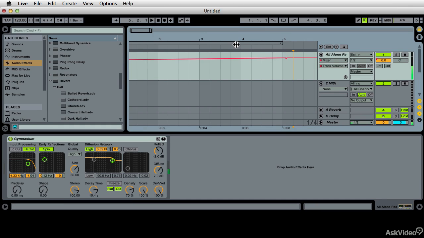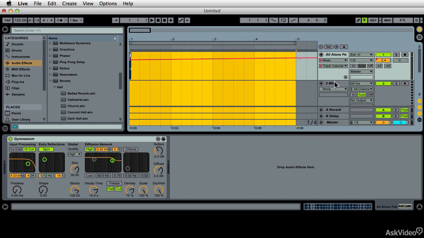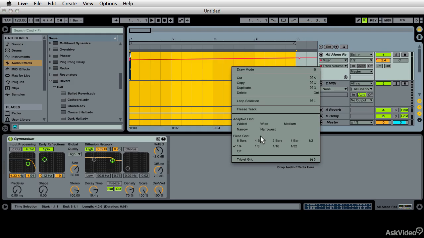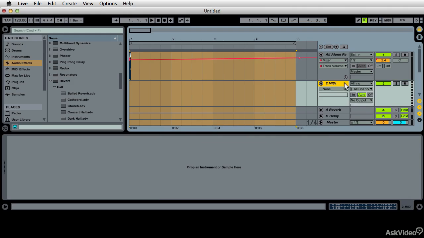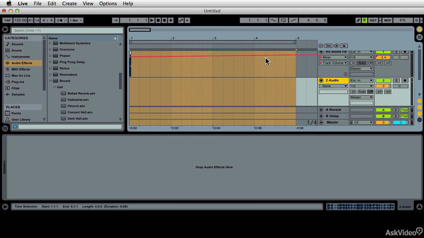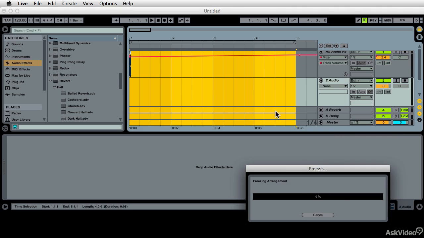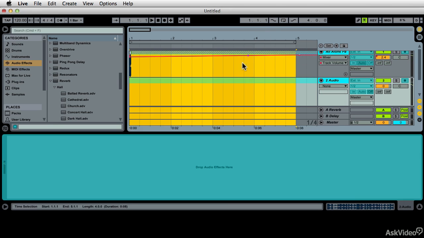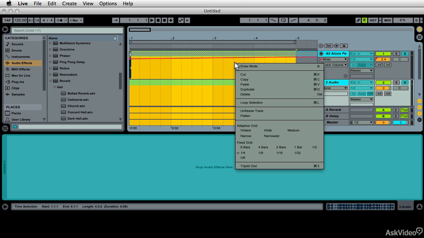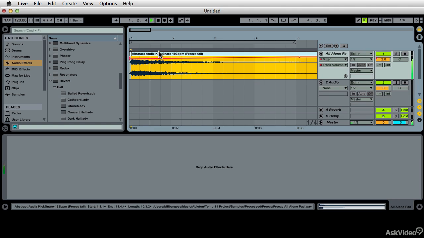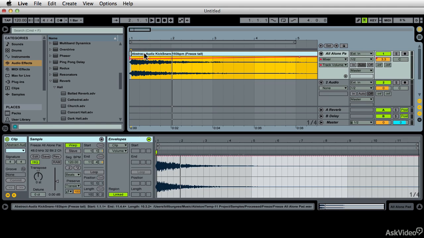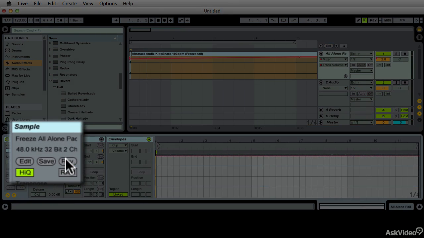And then I'm going to take this track and say freeze, but it's going to stop me because it's going to say track 2 has no audio output to freeze. So I say okay, and I'm just going to get rid of track 2 for now. And then say freeze. And there it is. And now I'm going to say flatten. Flatten is just going to marry this reverb right there like this. And so this is my new sample. And I'm going to do the same thing. I'm going to reverse it.